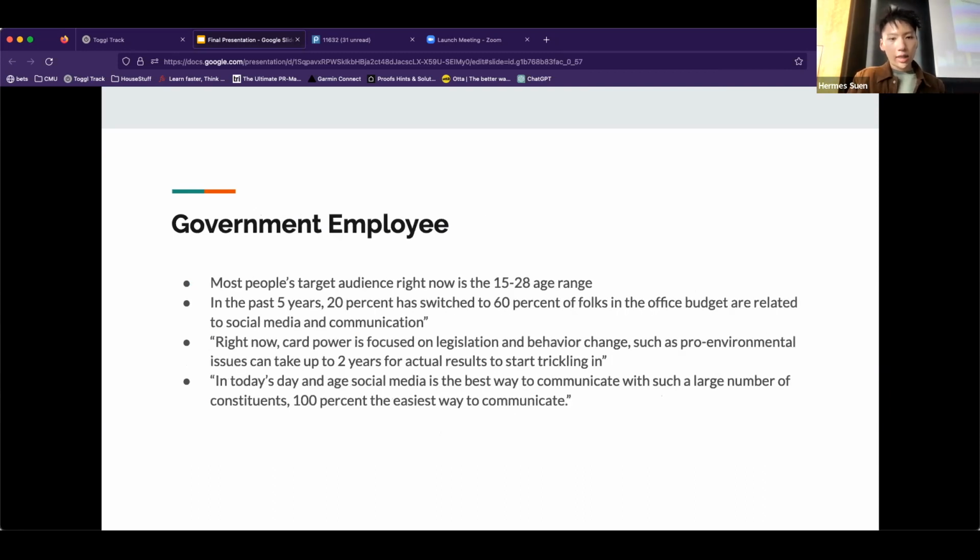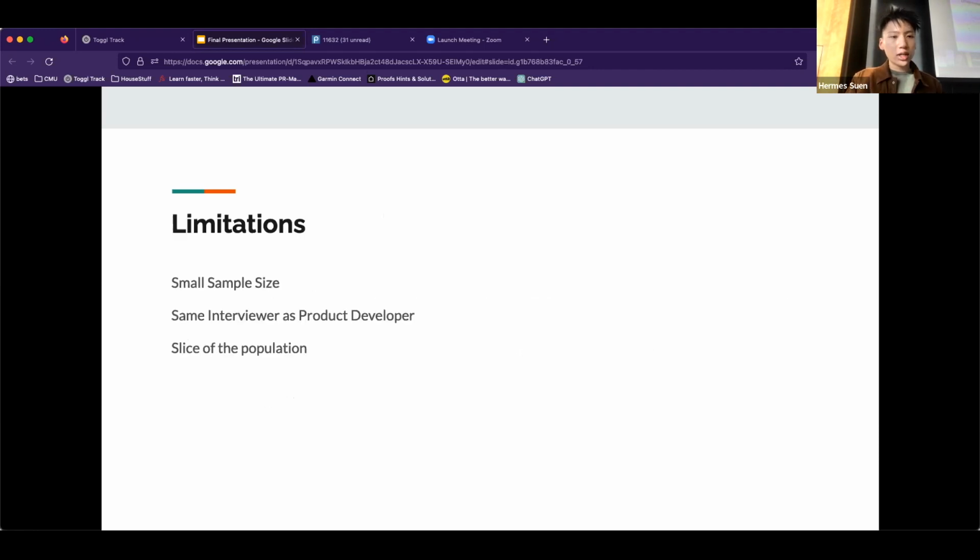And this is another interview that we did with a government employee who works for a state senator. They're arguing basically that the target audience, at least for their social media outreach, is in the 15 to 28 age range, right in the range of TikTok. And in the past 5 years, in their opinion, the budget has really switched to social media outreach and communication. And they're really frustrated with the long turnaround for results that actually start trickling in for behavior change.